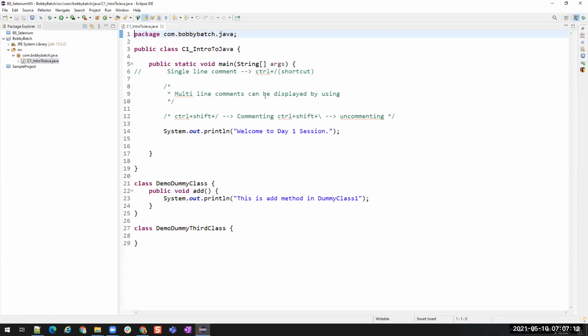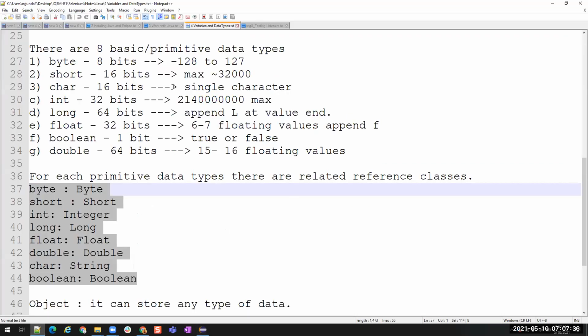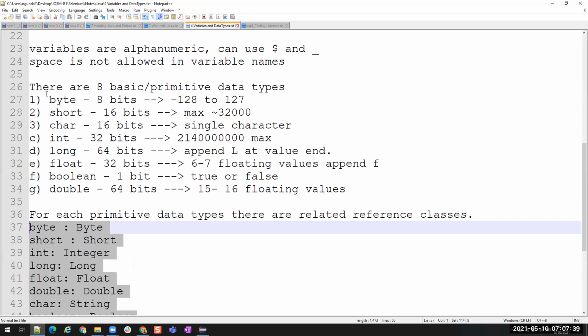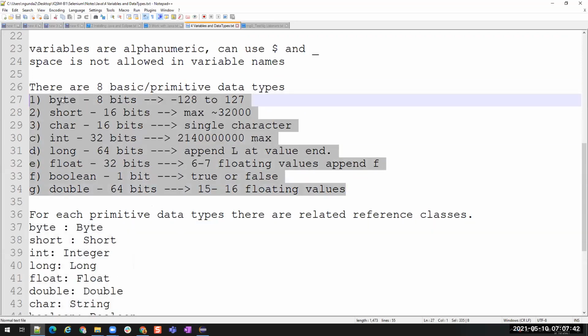Data types. Difference between primitive and reference data types. Right? We have seen those things, and we have also seen how the data types are present in primitive. There are 8 different data types in primitive that we learned in the previous session: byte, short, char, int, long, float, boolean, and double.